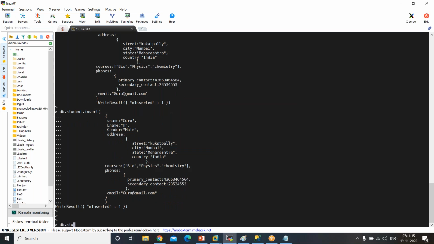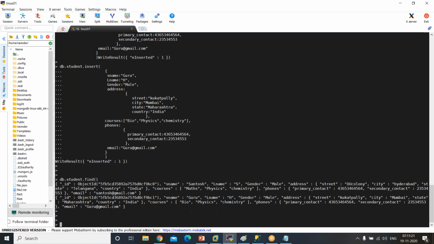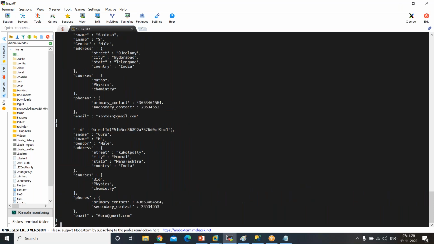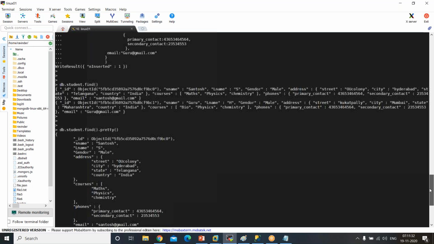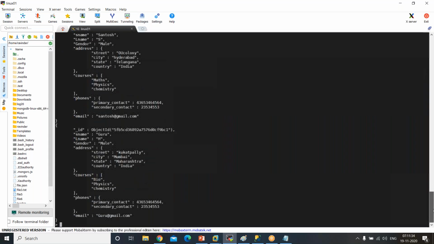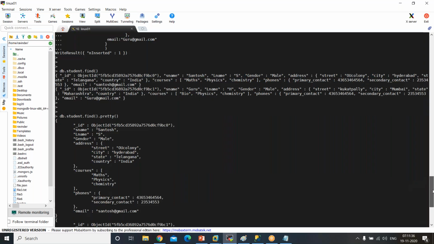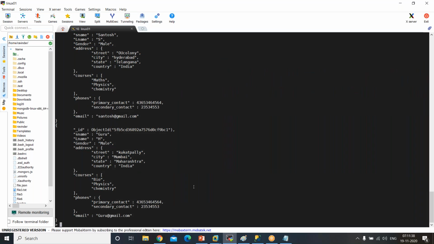If you run db.student.find, you'll see the data like this. And if you want to read it in a more organized way, use the pretty option. This loads the data in a much better way so that you can easily read it. It loads as the document is stored, which is good for reading. All right, I'll keep this as a reference. I need this data for the next discussions anyway.